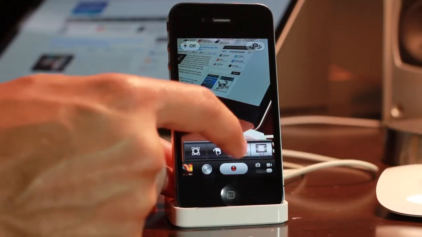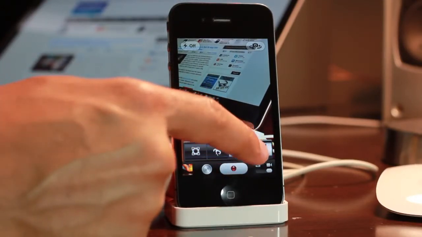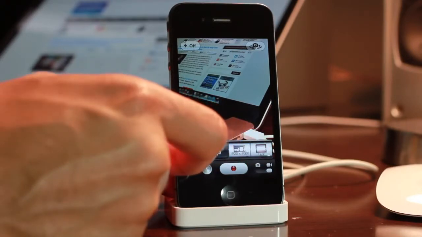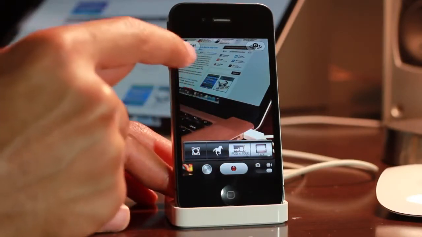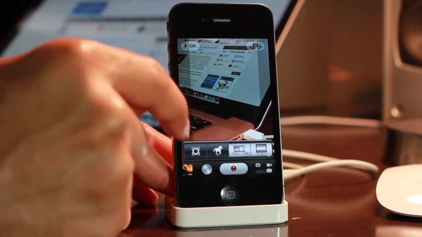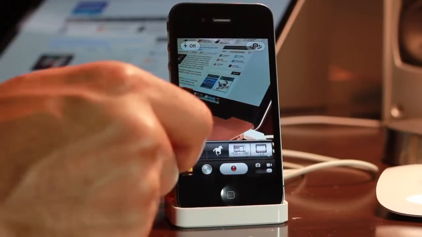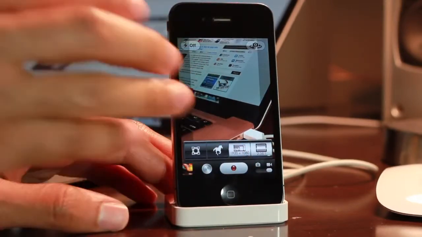And last but not least, you have your aspect ratio. You have 16 by 9, of course. You have 2.35 by 1, and then you have 4:3. You can see the letter boxes come onto the screen depending on which aspect ratio you select. And you just tap it to enable or disable that aspect ratio.